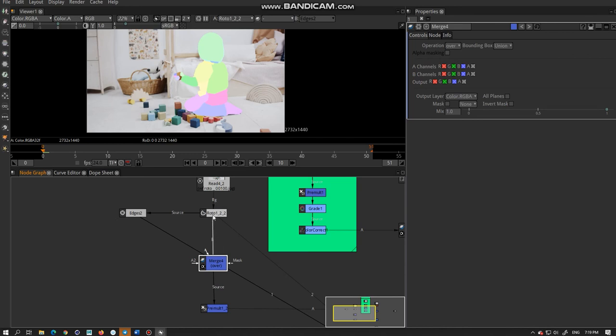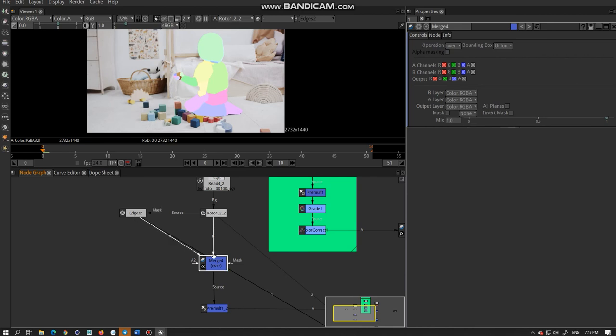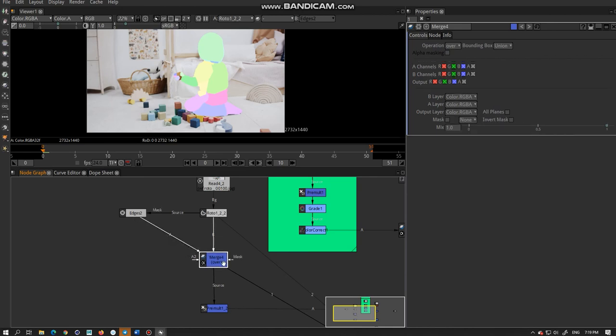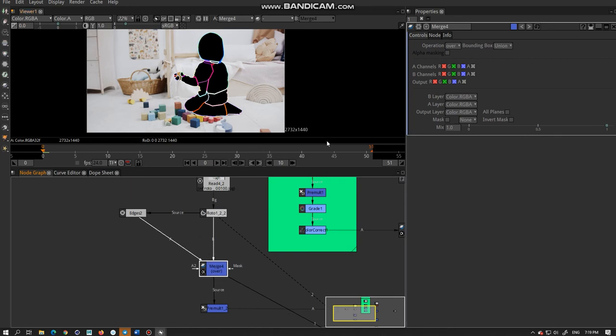So B is here, background, and here is foreground. So you press 1 here. You see it's black. Okay, normal, don't panic.